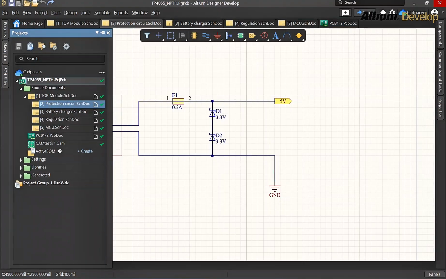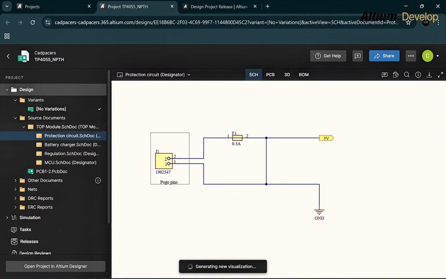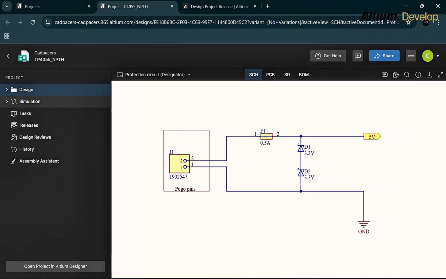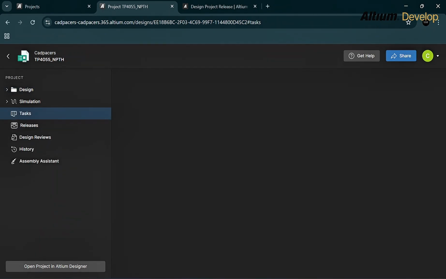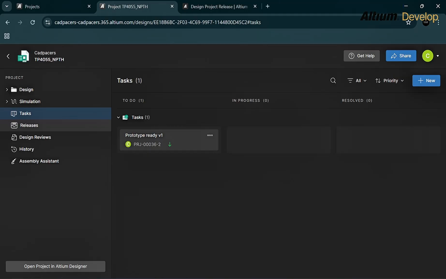I did this because it's not allowed to short circuit the wires directly. I added the diodes again. It's generating again. Now let's move towards the task option and familiarize ourselves with the task.